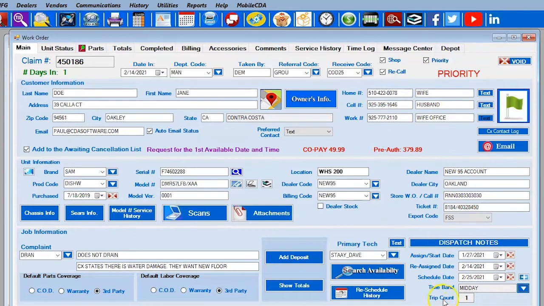And then right down here, it says trip count. And what you'll notice is this has a trip count of 1. So what this means that the technician has already been at the customer's house once.